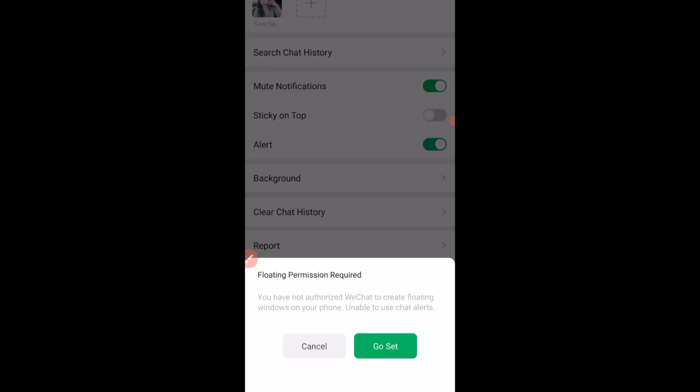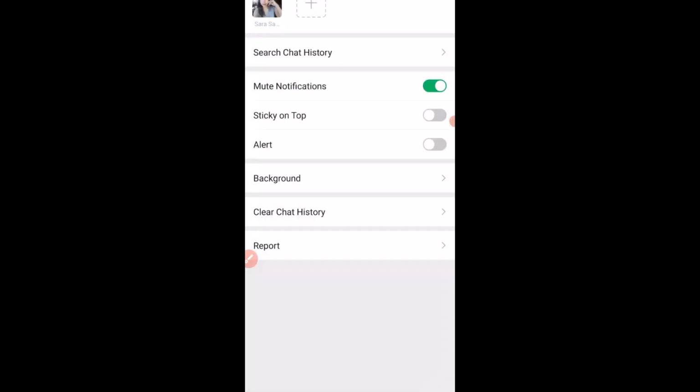Then it says you have not authorized WeChat to create a floating window on your phone, unable to do stuff like this. So I'm going to cancel that. So if you want the message to be displayed on your phone immediately when somebody sends you a message on WeChat. So that is for sticky on top. Then alert, so it's something similar to sticky on top.